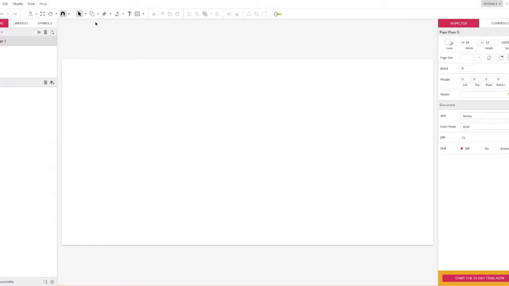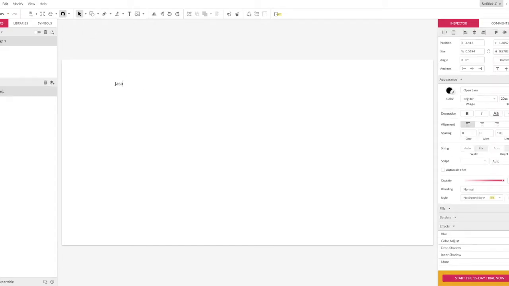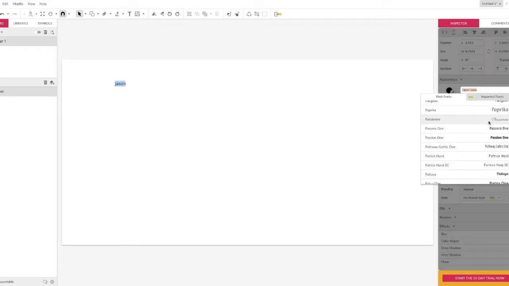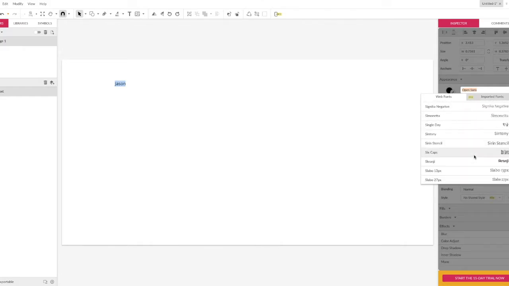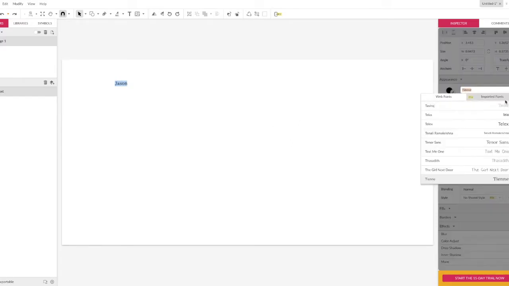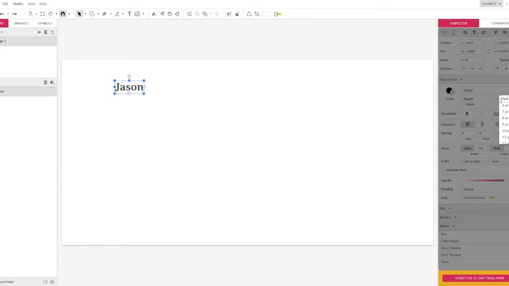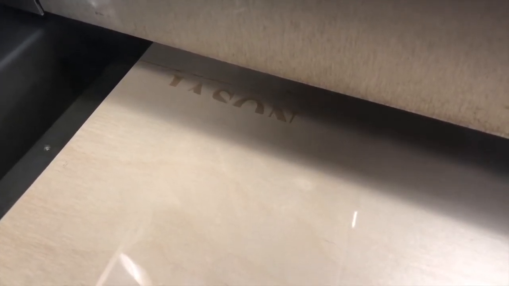Now with the laser you have 3 color options and only 3 color options. So if I grab my text tool and just write my name here, and I can change and pick whatever font I want, I can set it to be one of 3 different colors depending on what I want the laser to do. So if I just make this a little bit bigger, if it's a black fill like this, it will be burnt into my material.